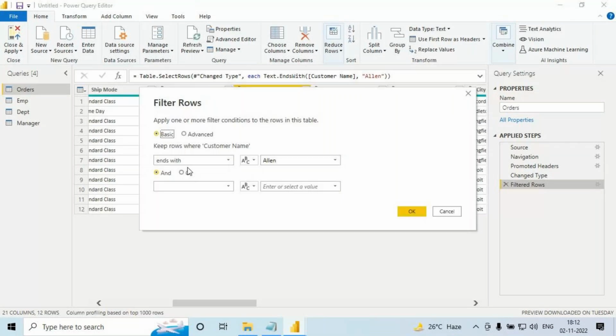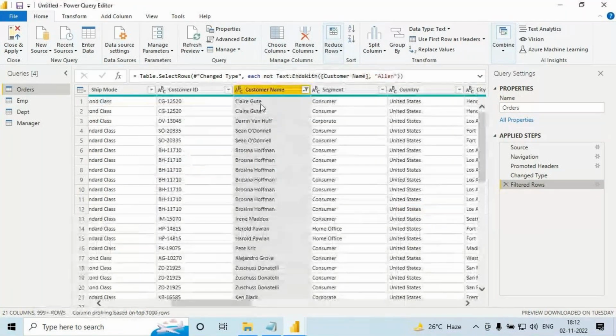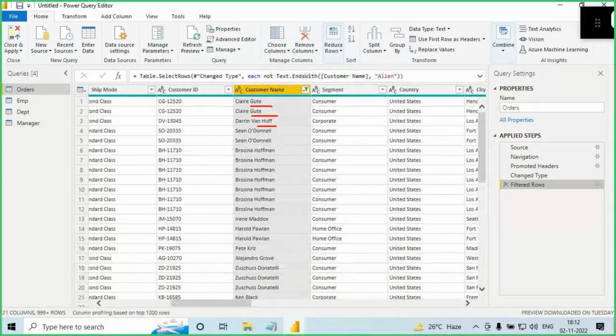Along with ends with, what is the second option you have here? Does not end with. I want to show the customers whose names are not ending with LN, guys. Does not end with LN. When I press OK, it will show customers whose names are not ending with LN.